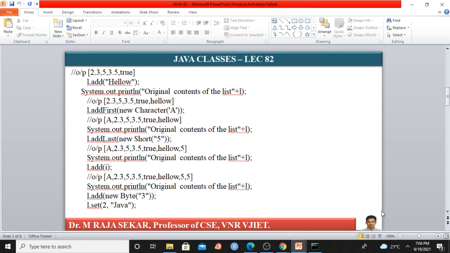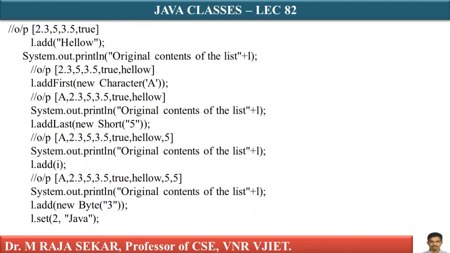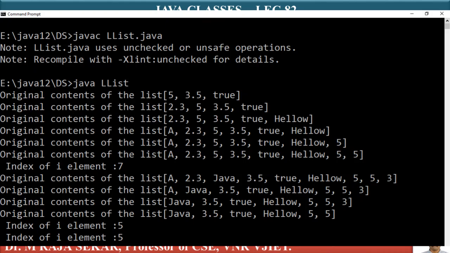Actually, I already captured this output screen. Maybe I kept it in some other folder. Just see, this is in Java 1.2. There is a folder DS, and in DS I have this program. How can I compile? javac LinkedList.java. How can I write java LinkedList? It is not an applet program, it is an application program. This is the output. Original contents of the list: 5, 3.5, true. Original contents of the list: 2.3, 5, 3.5, true.